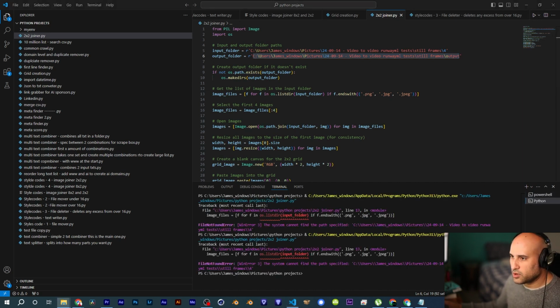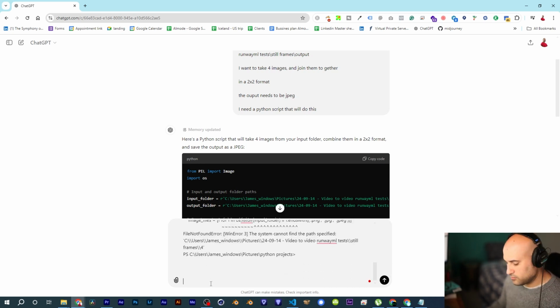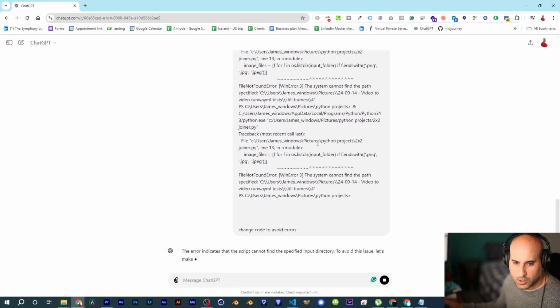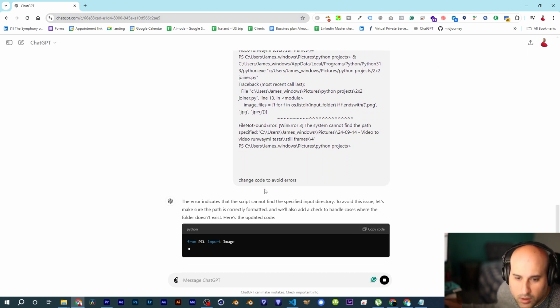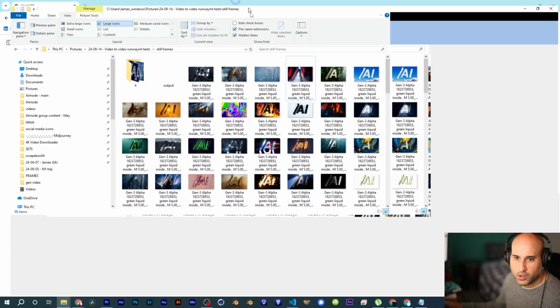Right, okay, we've got a first error. Let's see if it actually output anything. It didn't. So what I'm going to do is go back to ChatGPT, say it got this error. Change code to avoid errors. I actually don't know what that means. Hold on, let's see. I was going to write another code anyway. It usually takes 2 or 3 goes on something like this.